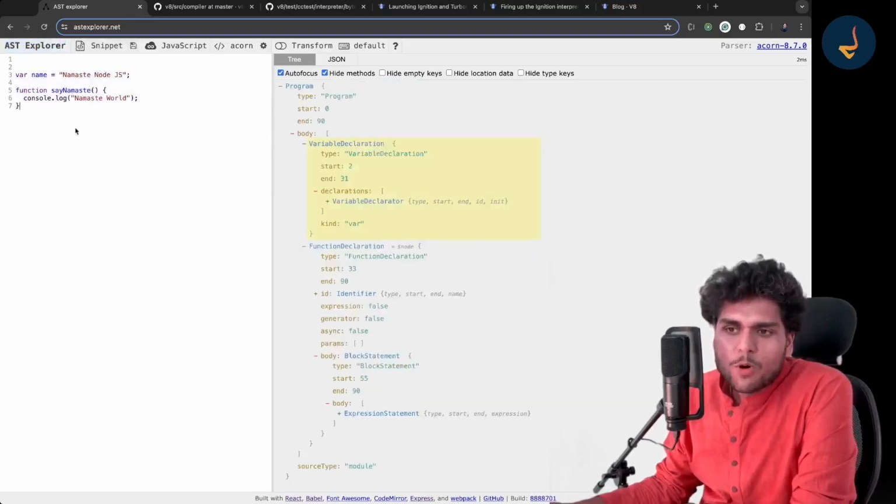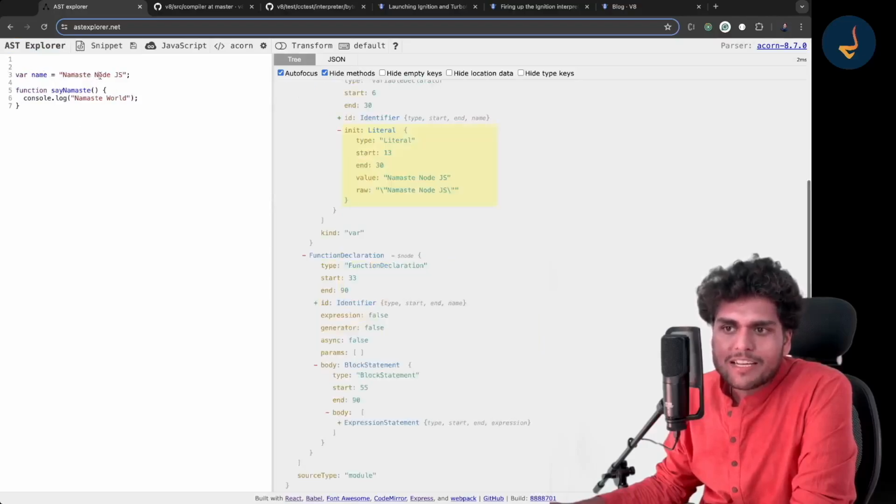Suppose you give it some code. This is var name = "namaste node.js". So what happens is, and this is the function.